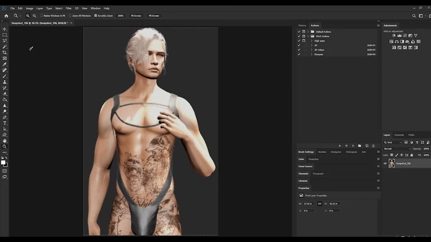Hello you guys. So I am starting another tutorial video and this time it is about how to improve the resolution on pictures taken in Second Life. As you can see, I already have a picture which I took inside the platform and cropped.